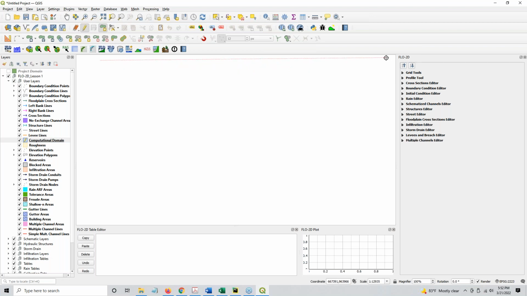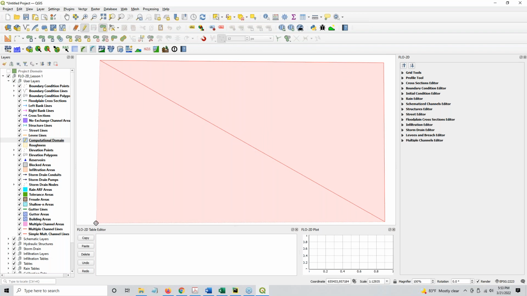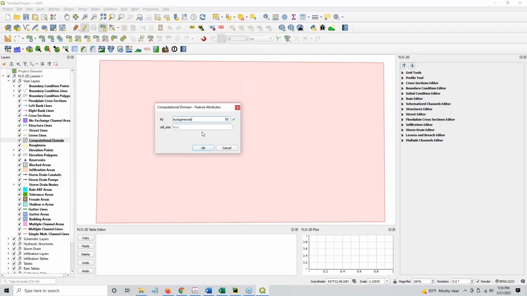And then I'm just going to make a nice little rectangular polygon. A polygon can be any shape for the grid. Just be careful around grid element number 1, because grid element number 1 has some specific things that I'll show you that have to happen.